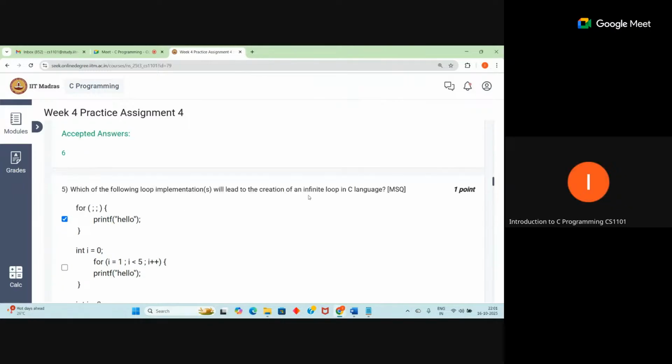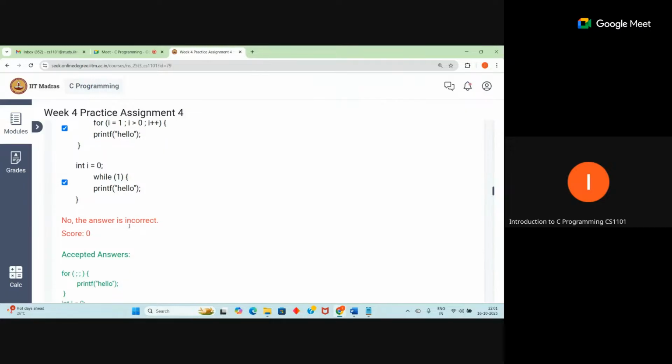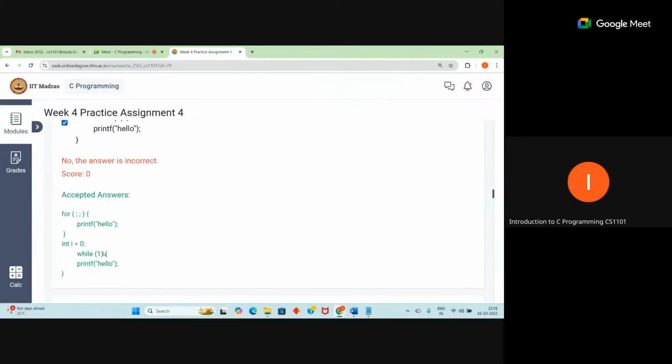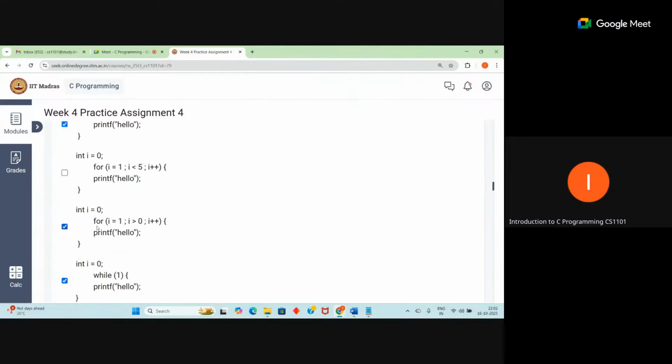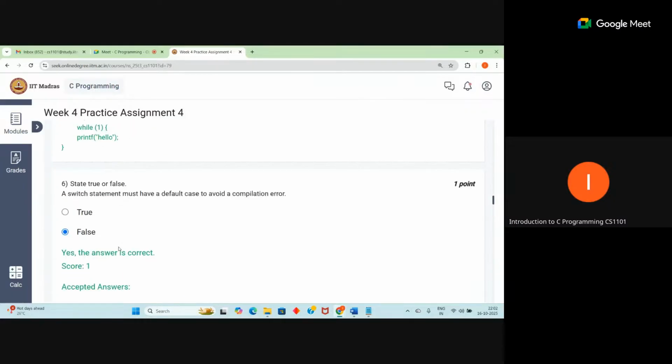Okay, ma'am. Thank you, ma'am. The answer given is wrong in this case. So these two are anyhow infinite loops only, definitely. Whereas for this scenario, it is an infinite loop only. The answer given is wrong. Okay.